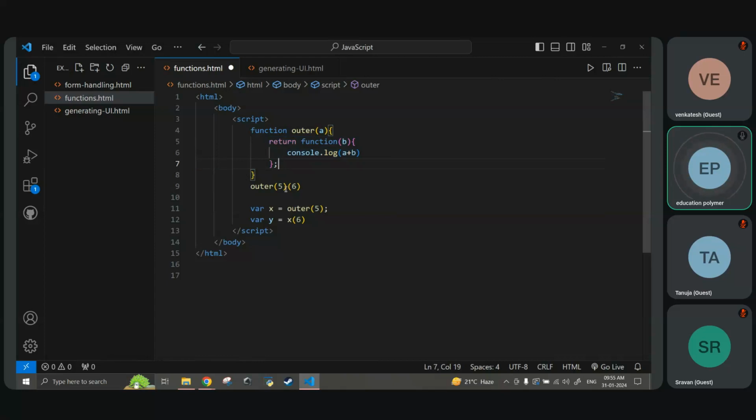Okay, now outer of 5, when I write like that, actually what is outer of 5? Outer of 5 means return value of the outer function. Return value of the outer function is what? Inner function. But actually what is it giving to x? It is giving two things: inner function also, this 5 also. It said, okay, you don't need it, but keep it for the time being. Later on you will need it. Who told this to whom? Outer told this to x.